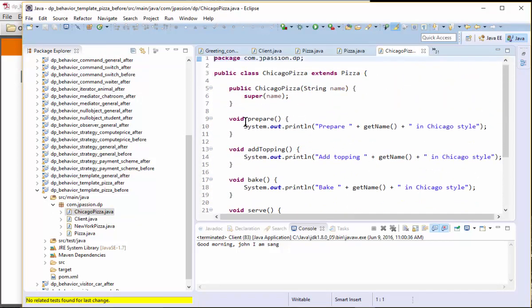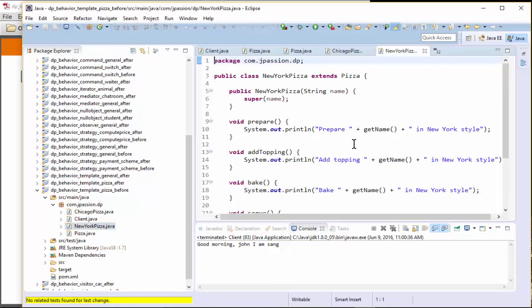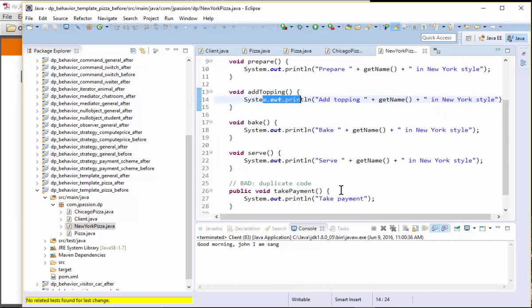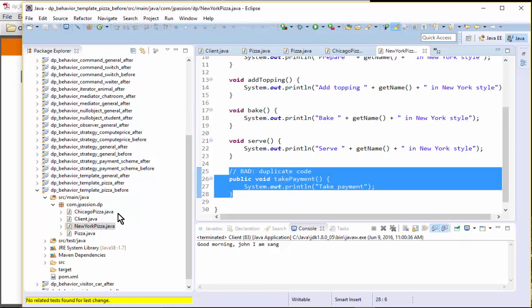Chicago pizza will have its own set of prepare, add topping, bake, serve, and then take payment. By the way, take payment is supposed to be exactly the same way, so there is no implementation difference between Chicago and New York. Now, if you take a look at the New York pizza, it has implemented its own preparation, add topping, bake, and all that stuff. Fine, and serving is New York style. These are all New York style, so they are different from Chicago. However, payment should be the same. But here we have duplicate code. Chicago pizza and New York pizza have duplicate code.